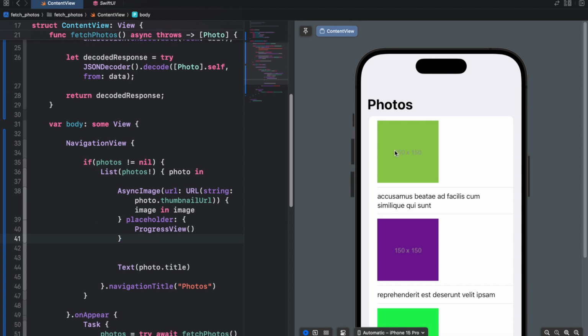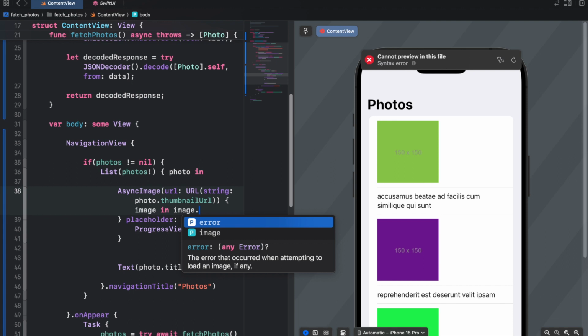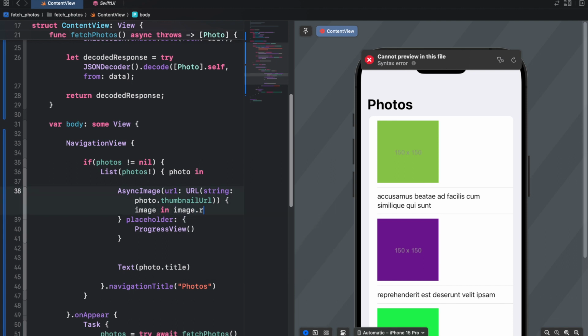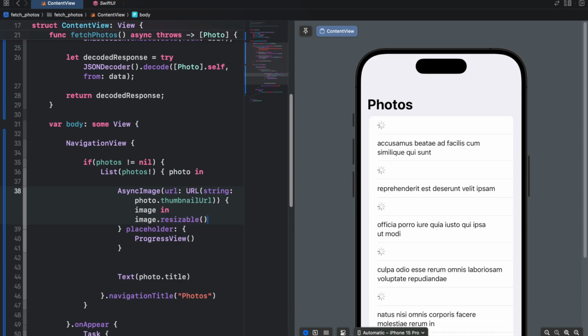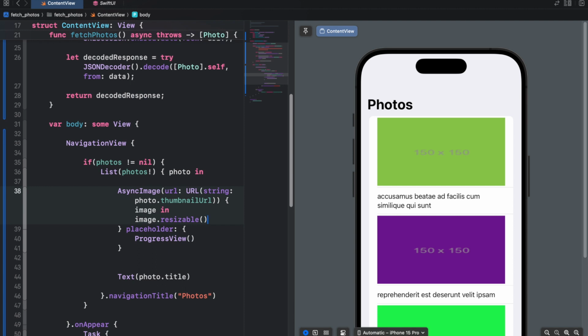You saw the progress view turn while it was loading the image, before the image was loaded. Now we can add so many properties to our image, because we are just returning this image. We can make it resizable, so it stretches to the width of it. Very good. And I think that's all we need to do for our image.